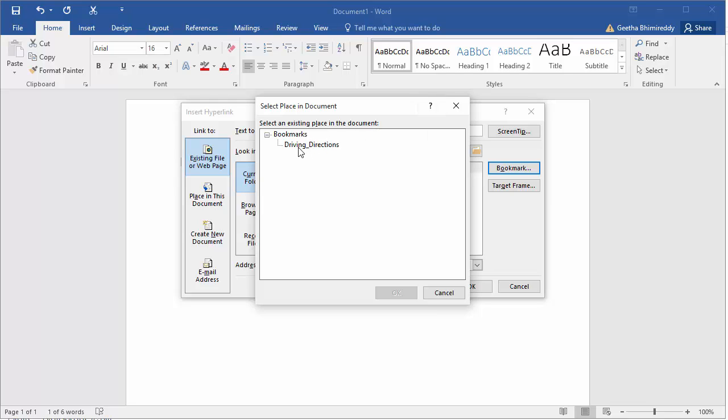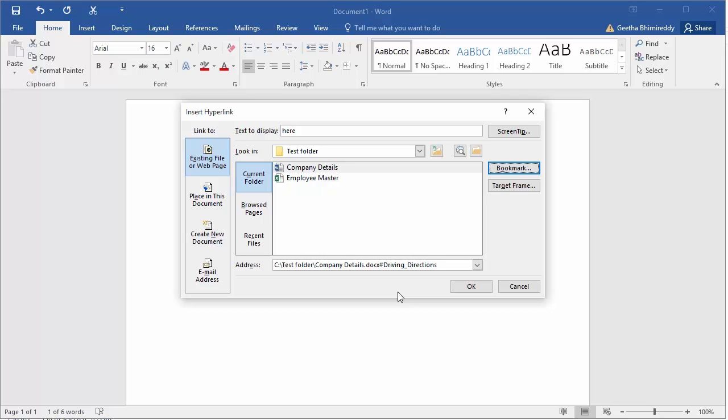Select the bookmark driving directions. Click OK. Click OK again to save the hyperlink.